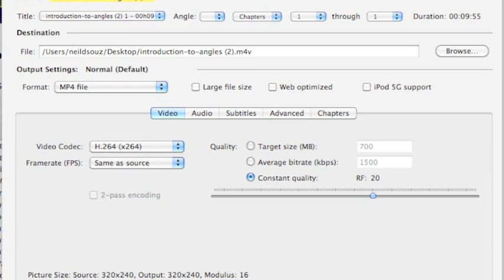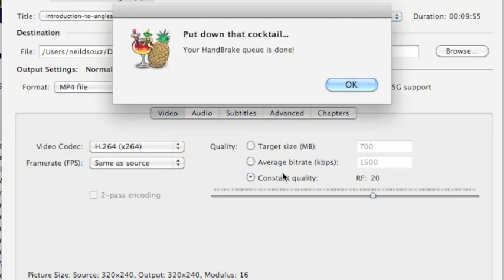Once completed, you will have your MP4 file, which you can now start translating.